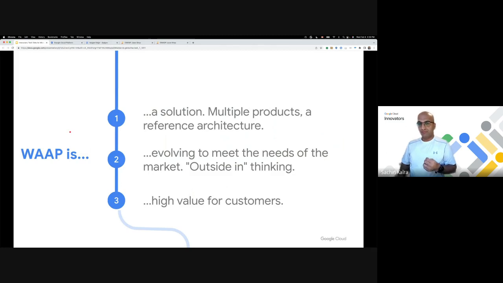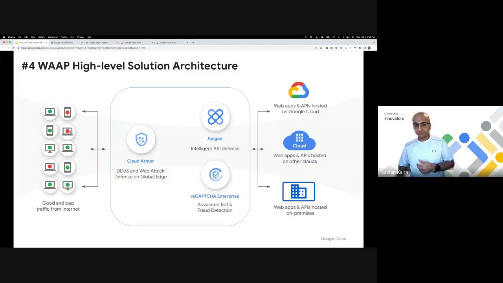So Google's WAAP as a solution addresses four key security aspects. Number one, it addresses the web application firewall requirements for our customers. It acts as a distributed denial of service protection solution. It helps mitigate bot management and address bot scenarios. And lastly, it provides very comprehensive API protection capabilities that Sai talked about in the first three use cases.